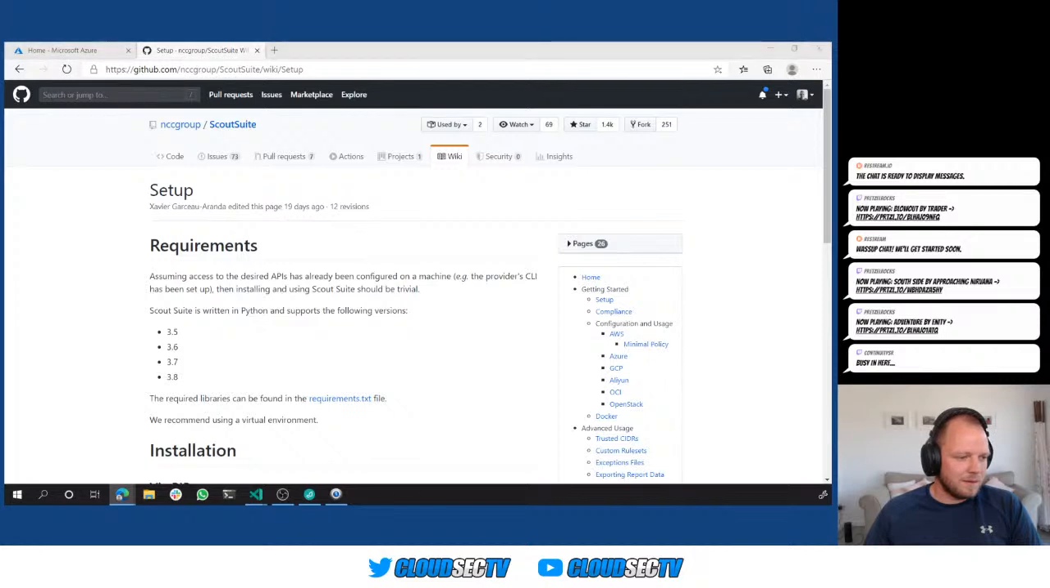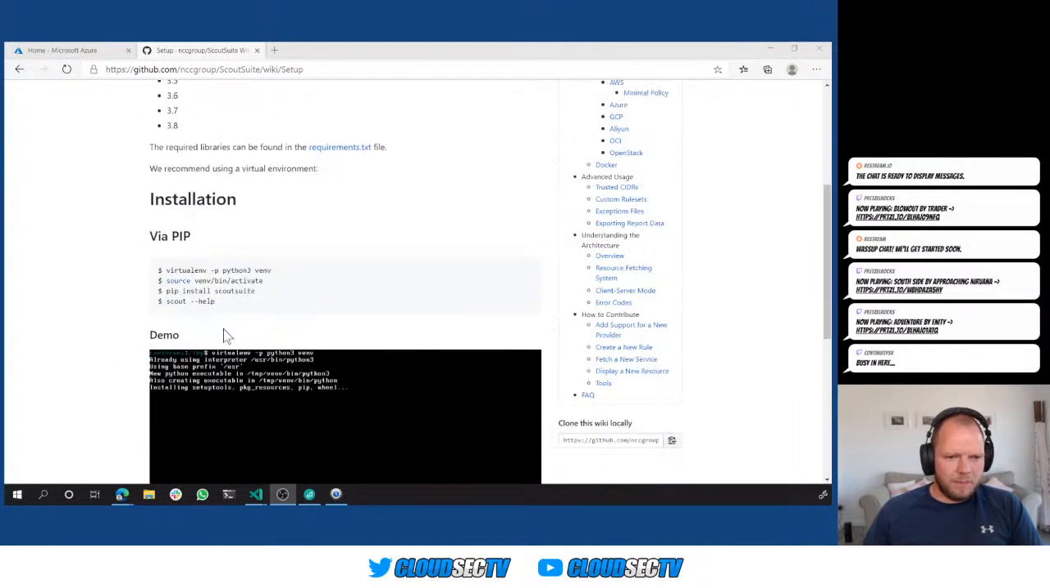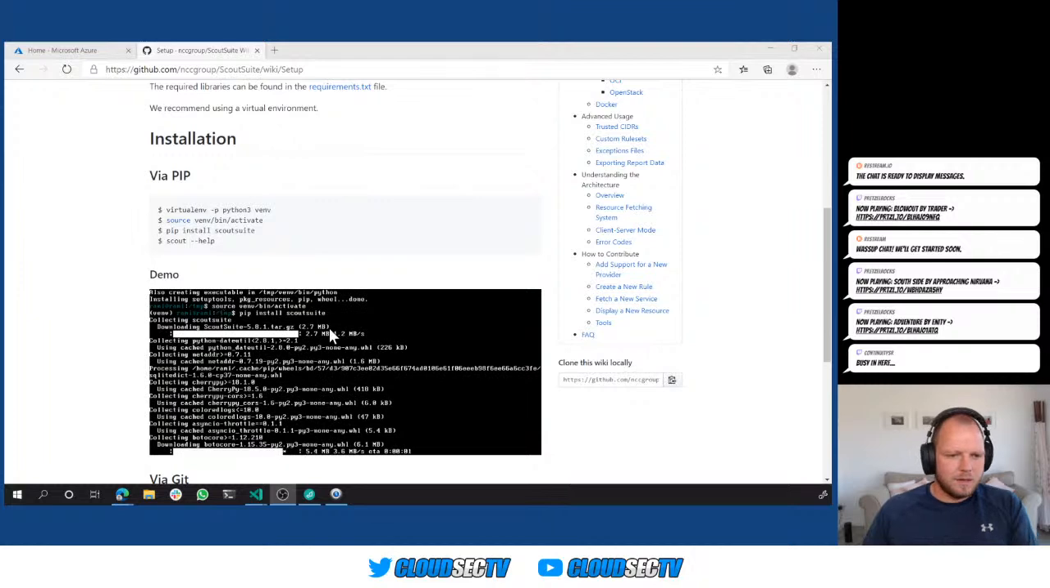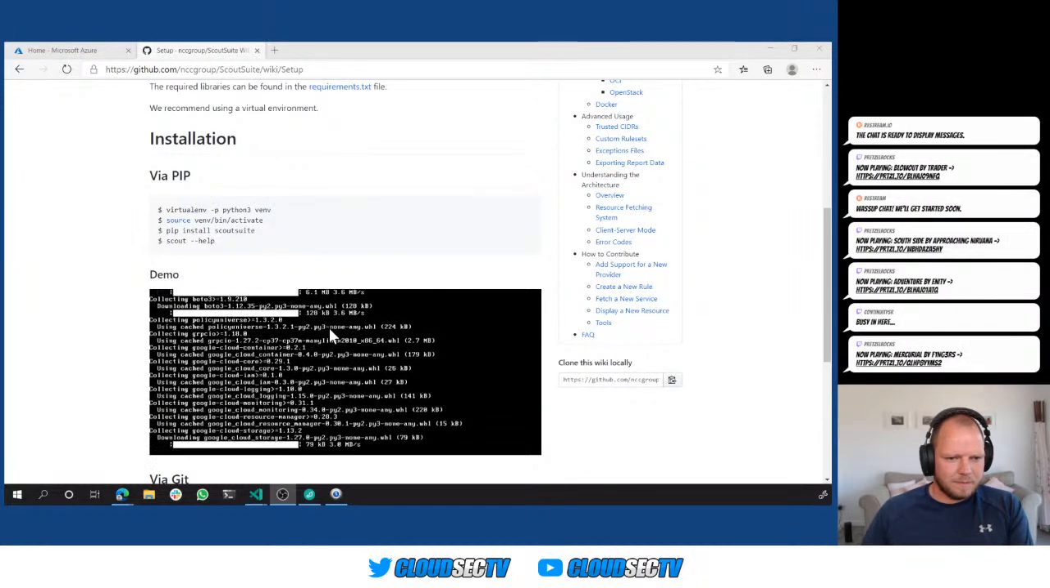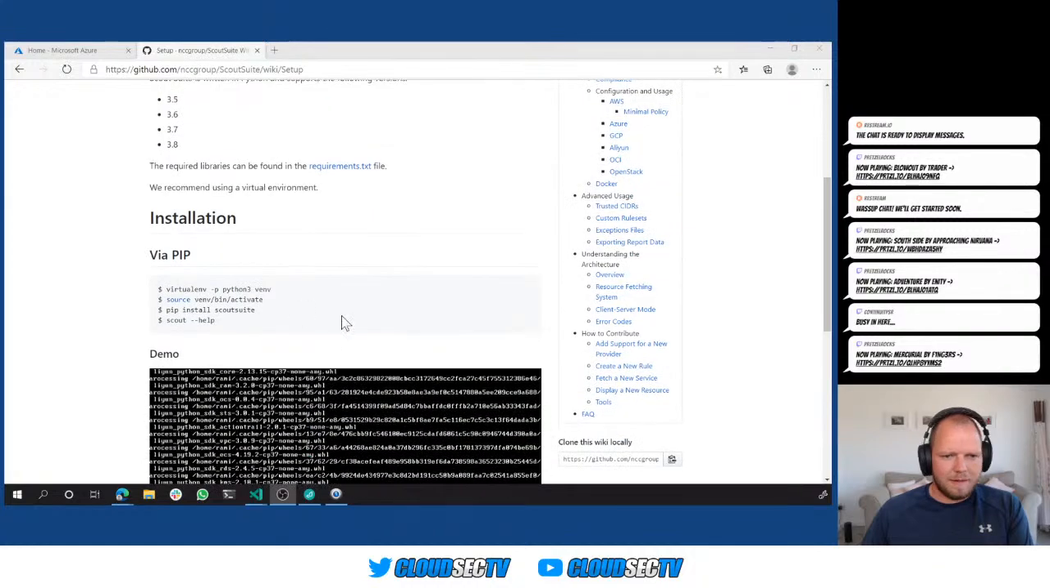Alright, so it tells us that we've got some requirements. It's written in Python, so we're going to need Python 3.5. Cool, I've got a way to do that. How to install it? We can install via pip in a virtual env. Yeah, this will make sense. We're going to create a Python virtual environment, then activate it, and then install ScoutSuite. Sweet. This looks like it's going to be pretty quick. All right, let's go for it.